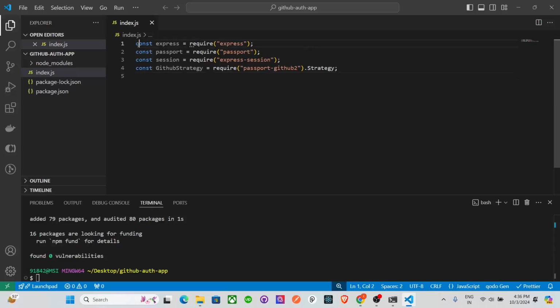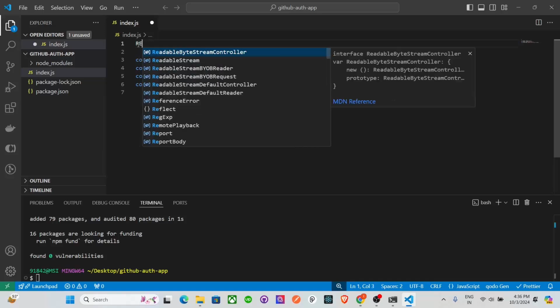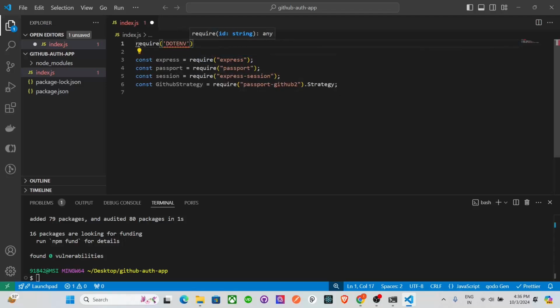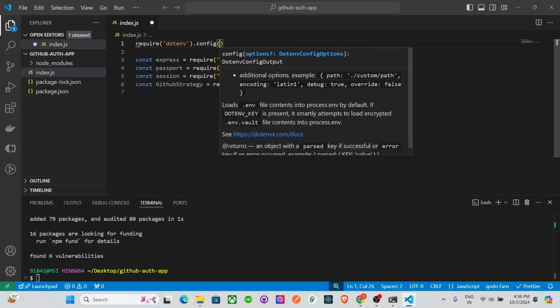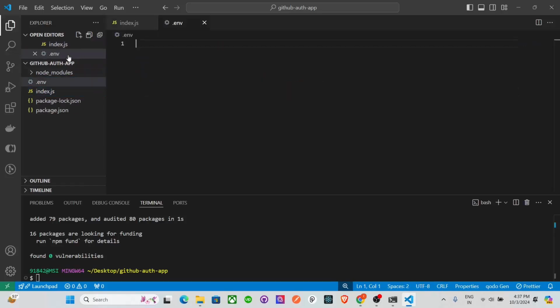Before that, we have to import environment variables. So let's import them as require dot env dot config. So this .env is used to load sensitive data like your API keys from the .env file. So let's create the .env file. Inside this, we will load all the necessary sensitive credentials.